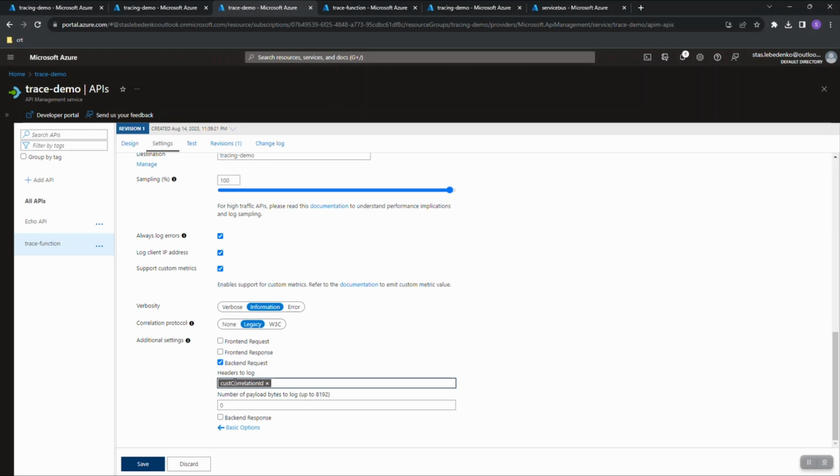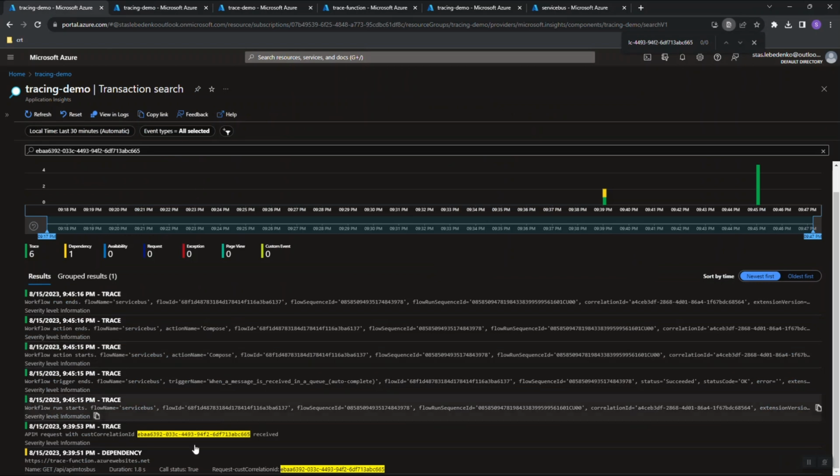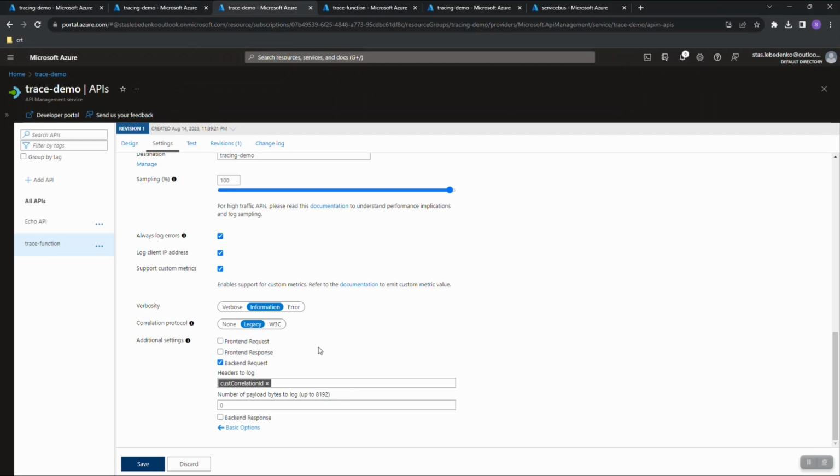So I'm sending this header to the backend, to the Azure function, so I just added tracing of backend request and headers to log. So I would have this header right here. So here is this request header, custom correlation ID. And this is the thing that needs to be configured on the APIM side. Yes, you can create some basic policies, global policies, etc., but just be aware of where it's configured.